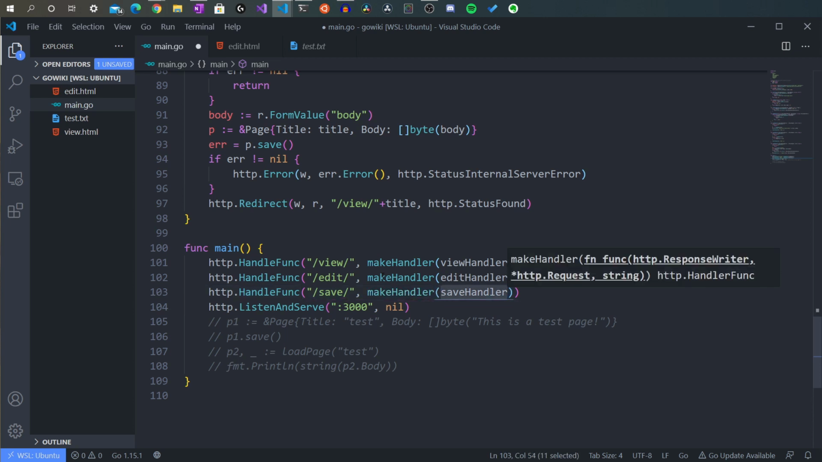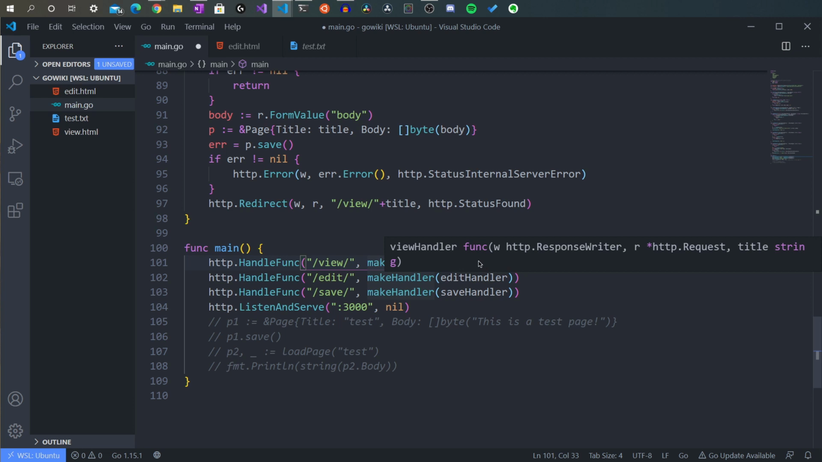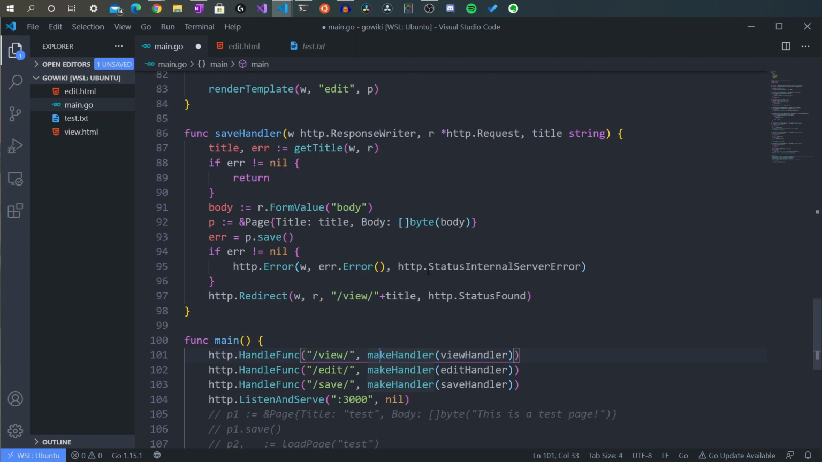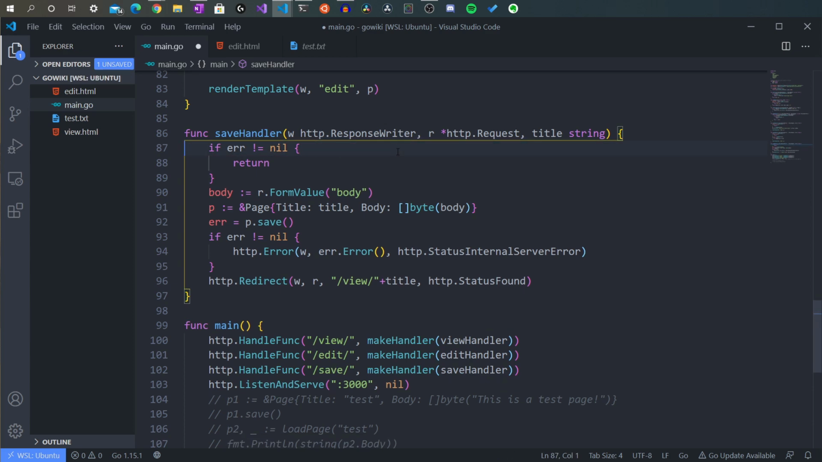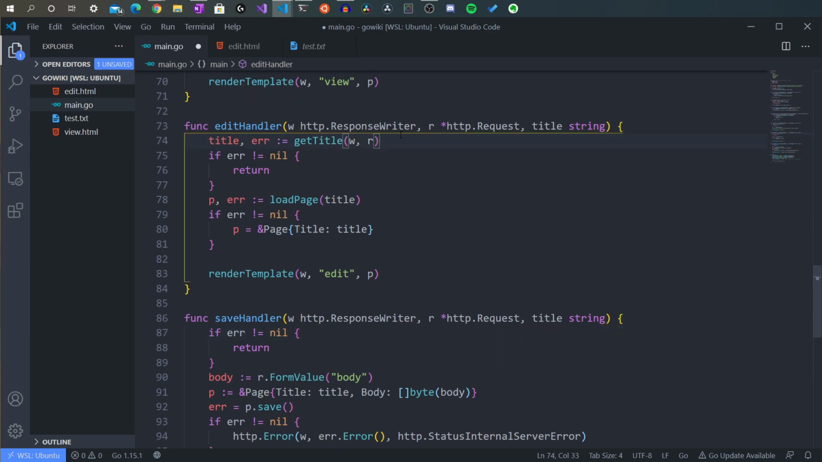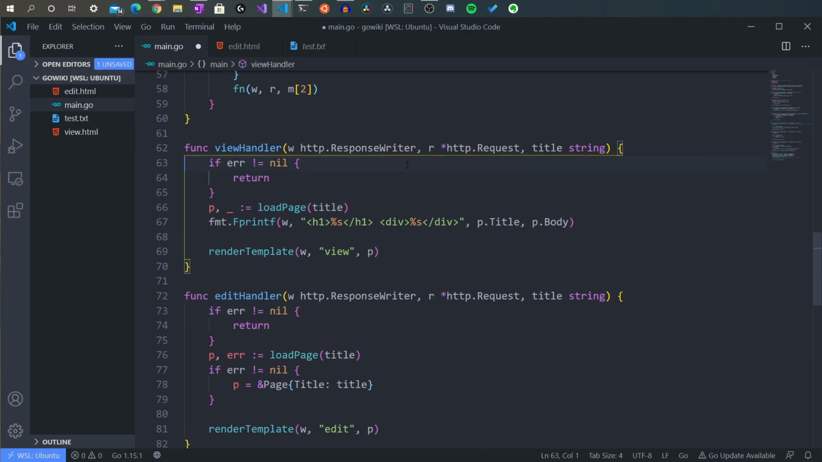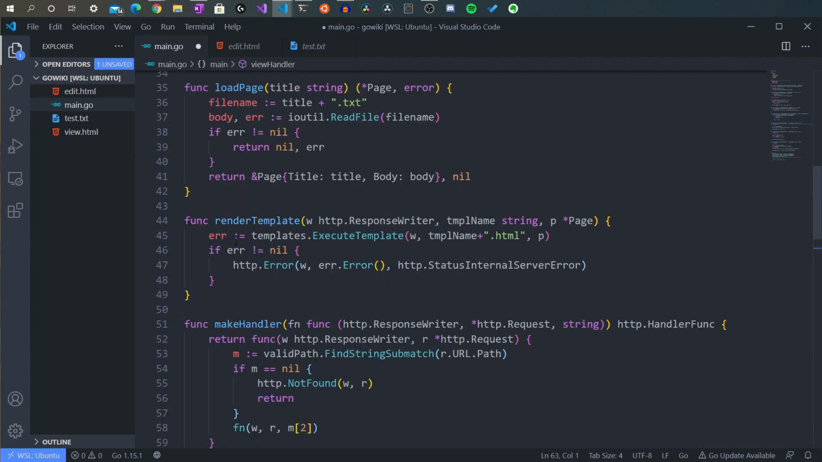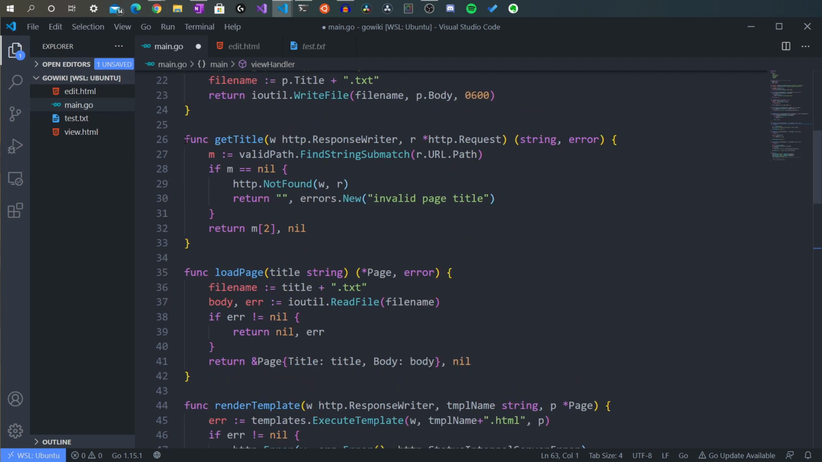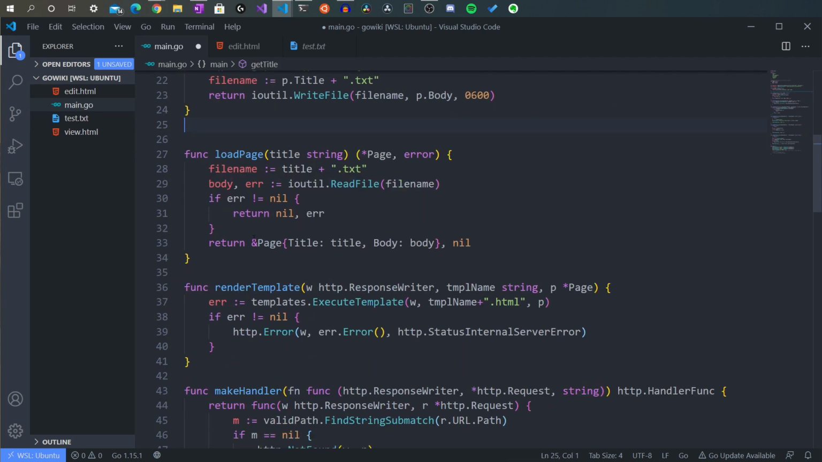Cool. So we will have make handler surrounding them, right? The next thing we need to do is go ahead and remove the calls to get title. Okay, so remove get title entirely. It's not the best way of doing it. So remove it from each of the handlers. I believe we can actually just get rid of it altogether. I'm pretty sure we don't even need it at this point.